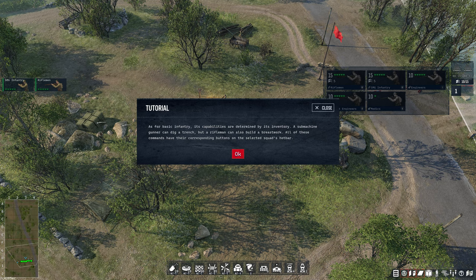As for basic infantry, its capabilities are determined by its inventory. A submachine gunner can dig a trench, but a rifleman can also build a breastwork. All of these commands have their corresponding buttons and select a squad hotbar.